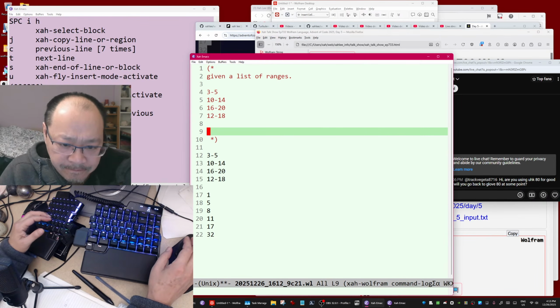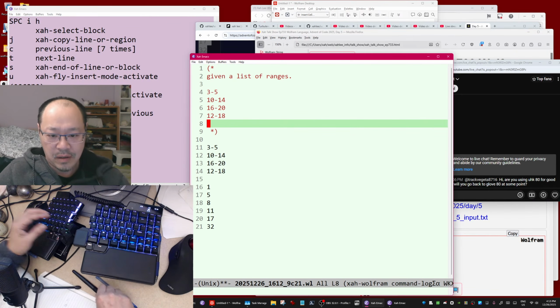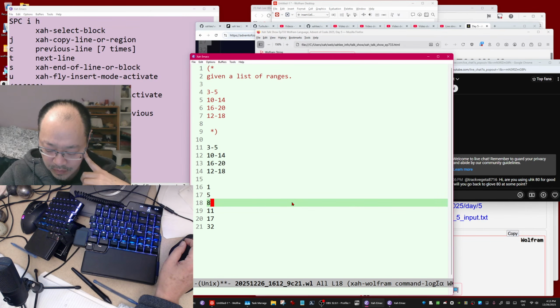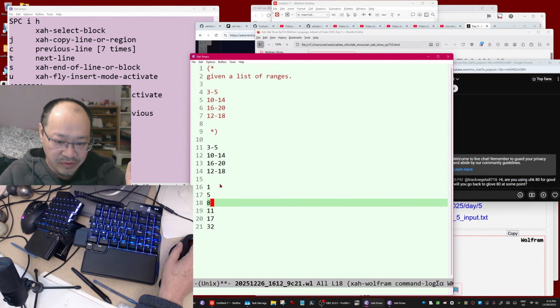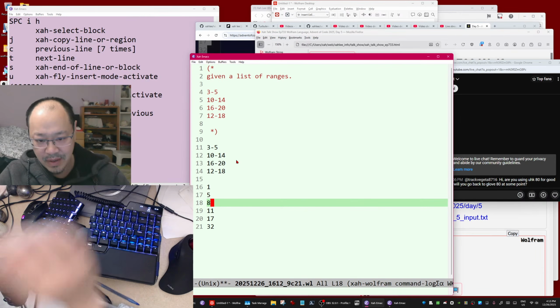Sorry, I'm still coughing. There's still a lingering cold. Very miserable. So given a list of ranges, you do two loops, a nested loop. You go through the list of IDs, then you write a function that checks, given the ID and a range, if that number is in the range. If it is, then exit the loop, you don't want to keep going. Then add a tally, count it. So easy.